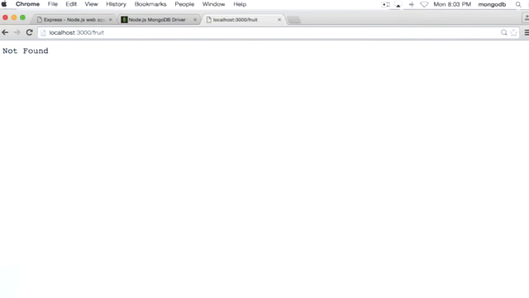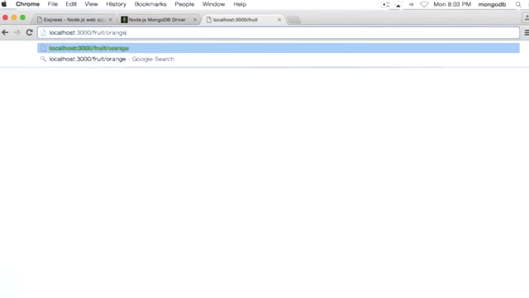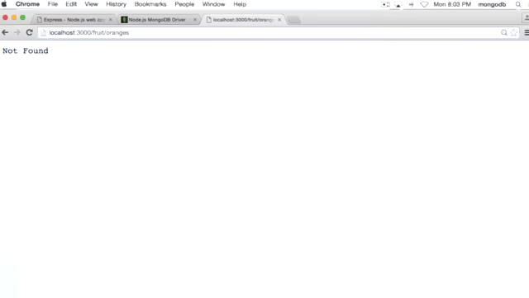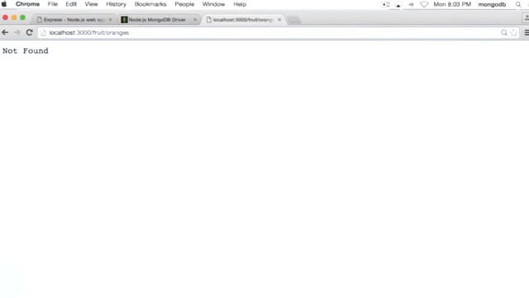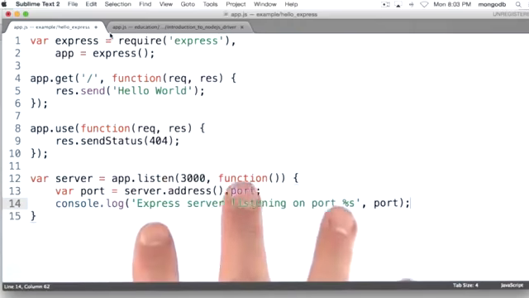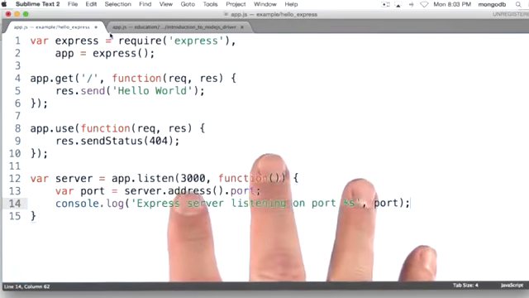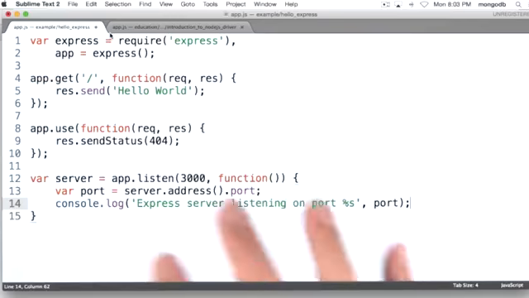Try fruit, not found. How about fruit/oranges? Not found. Essentially, any other route that we try other than slash will get a 404. So from this, you should have a pretty good idea of the basics, at least, of setting up a web application using the Express routing framework.